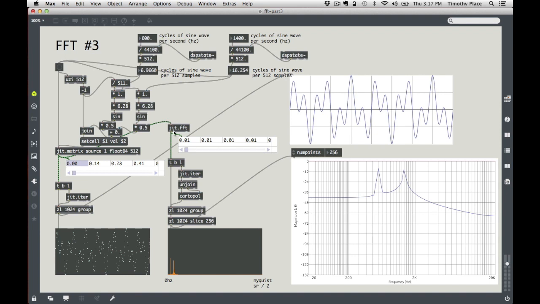The jit.fft object normalizes as if it was always receiving an input which is a complex number. But in this case, it's just a real number, so it's not actually normalizing the FFT in quite the right way. As a result, everything is off. So we're going to compensate for that normalization in this FFT.